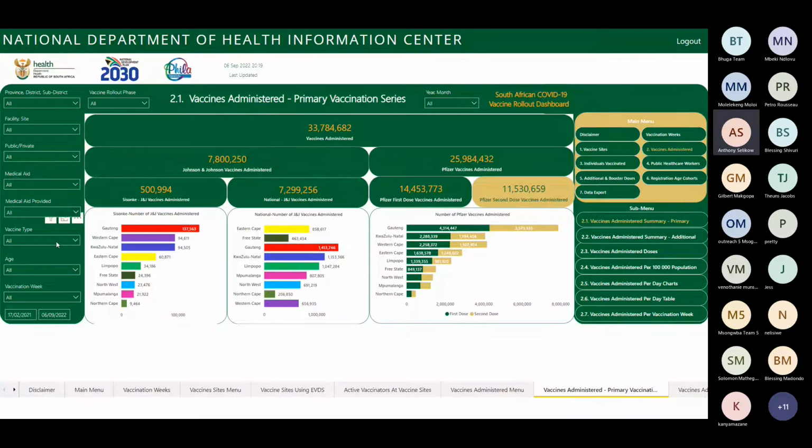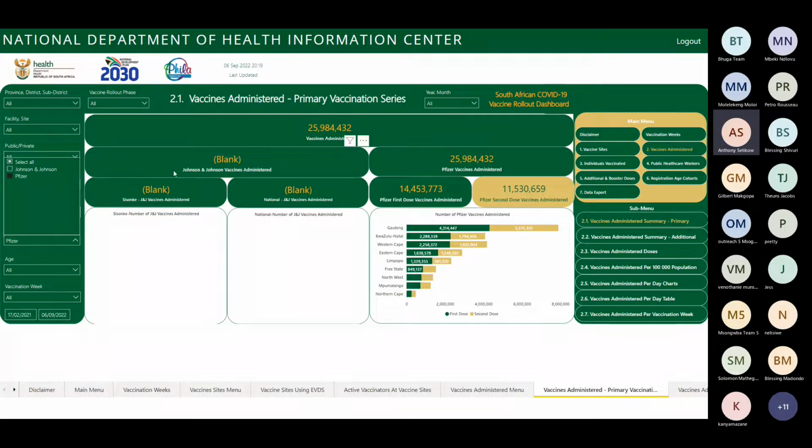And then we come to another category where you can choose the actual vaccine type. It's fairly self-explanatory. If I, for example, choose Pfizer, you will see that my Johnson & Johnson indicators have gone blank, obviously, and my Pfizer values have remained where they were.